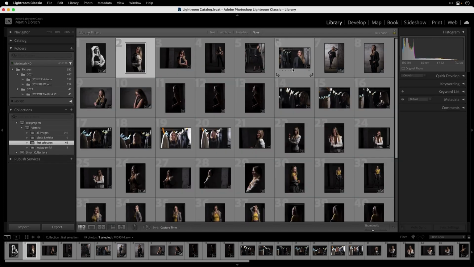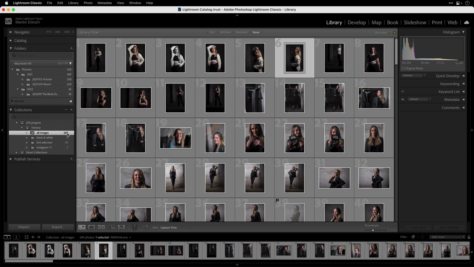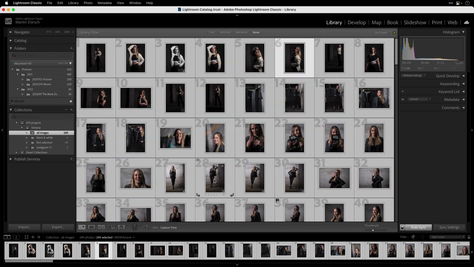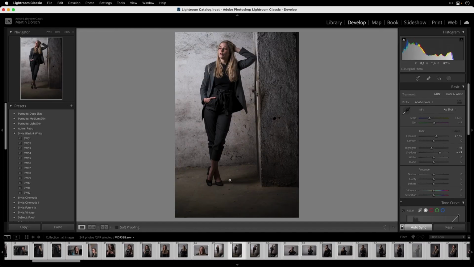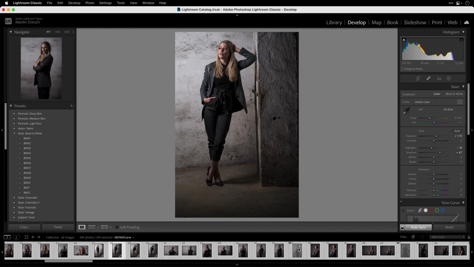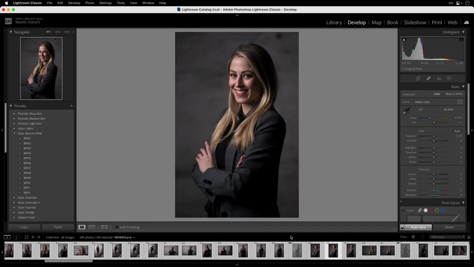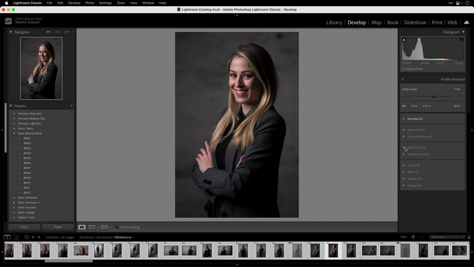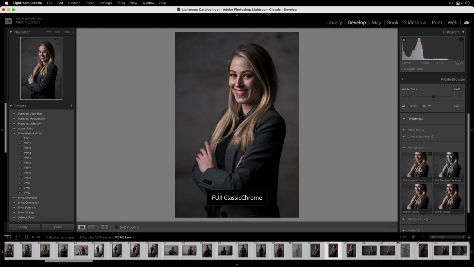And when I go to the images, let's say I want to have all of my images in my special profiles, I can select all of them, just go to the develop module. I will start with a neutral image like this one over here. Then I can go to the profile browser, and here I have the MD Fuji AS profiles, and the Fuji Classic Chrome is one of my standard profiles I use on all of my images.